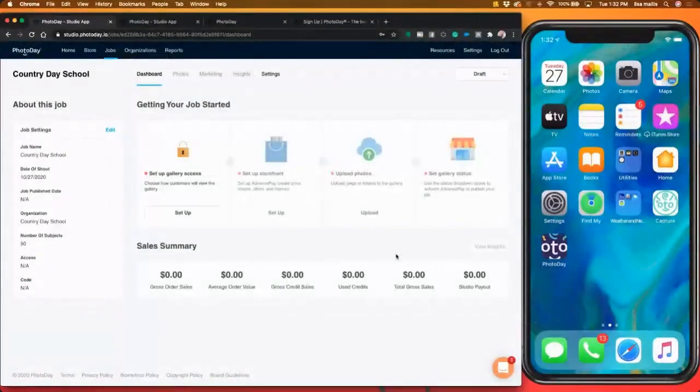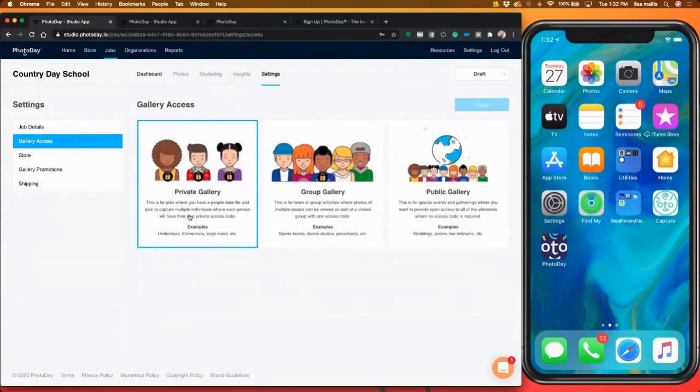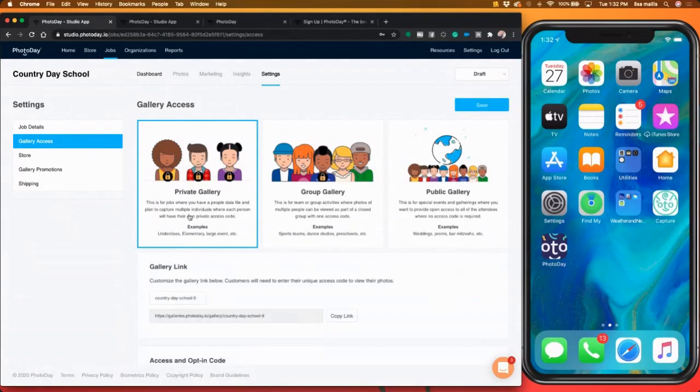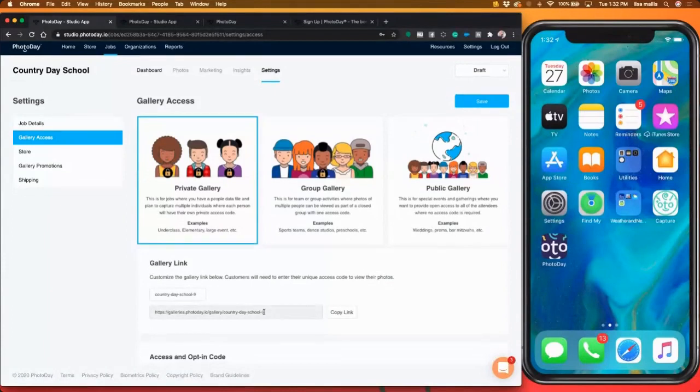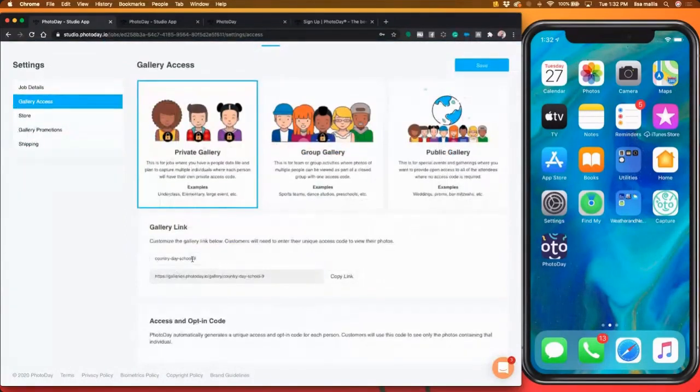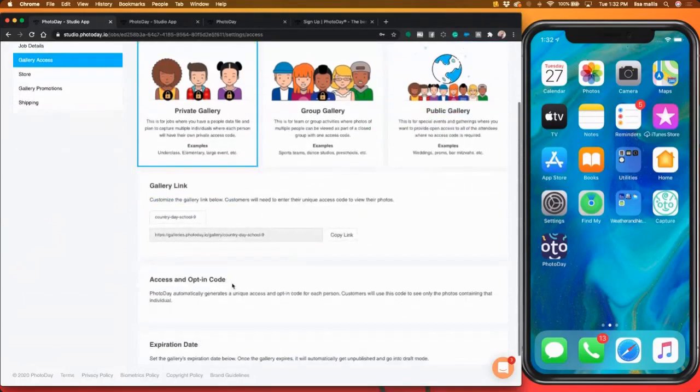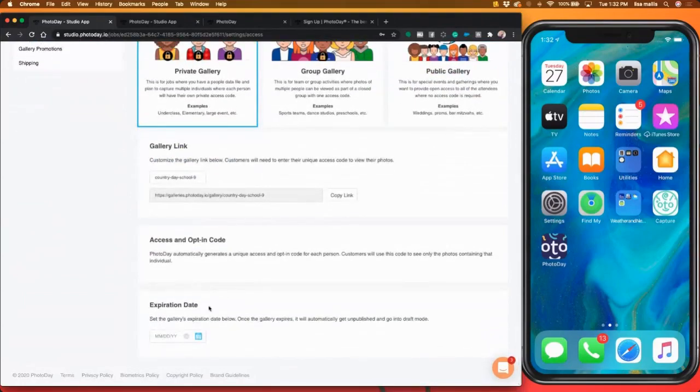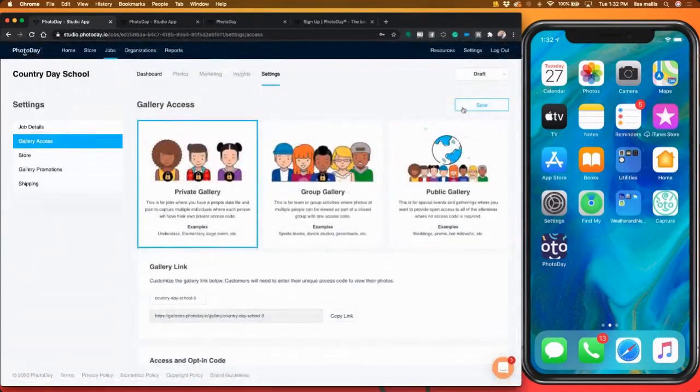So I am going to go ahead and create this job, and then I'm going to set up the gallery access. Now for this gallery, I'm showing the Capture app, so I'm going to make it a private gallery. It's going to give me a unique URL down here. I can change that if I want, that the customers can follow, or they can just go to galleries.photoday.io, or they can download the app from the App Store. So it really just depends. And then you can set a gallery expiration date there.